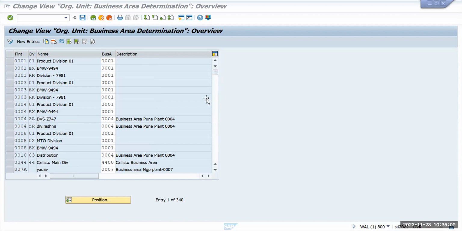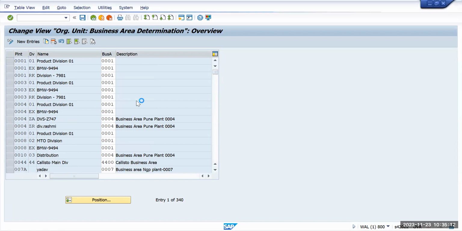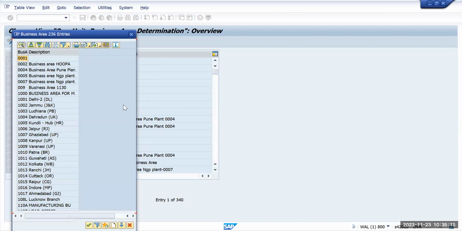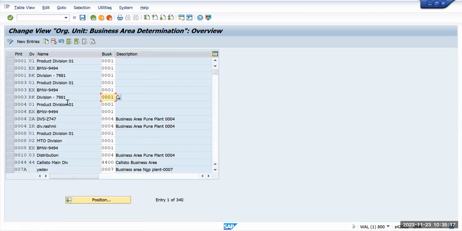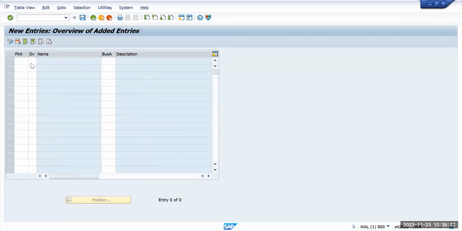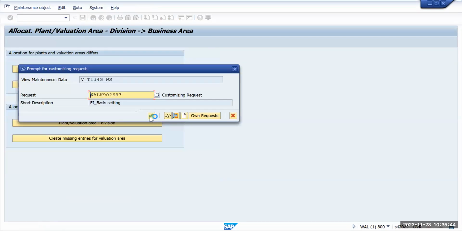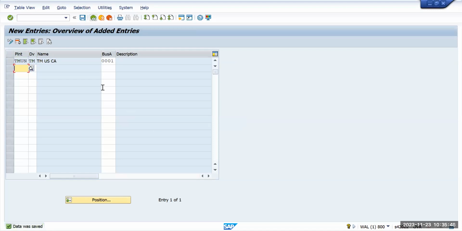So let's see what business areas we have. So what we will do is we'll assign our plant and division to a standard business area, because we don't need a business area at this moment. So my plant will be Tata Motors UN. My division is Tata Motors US California, and I will assign it to 0001, the standard business area, and I will save this. Okay, so this is done.